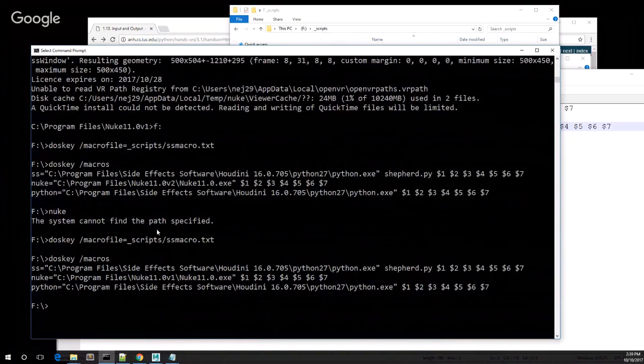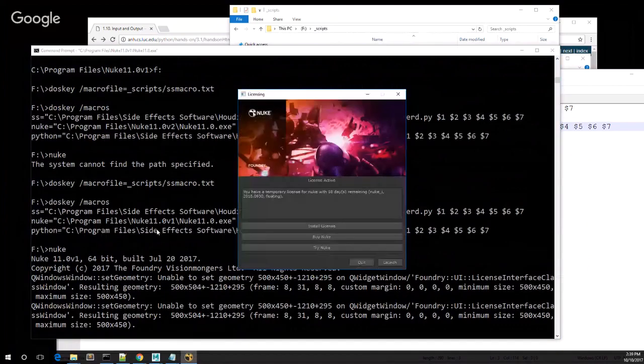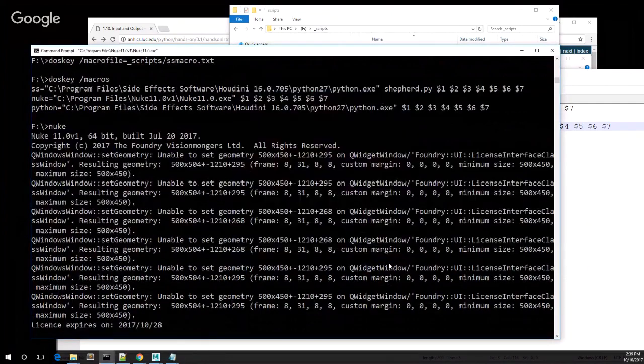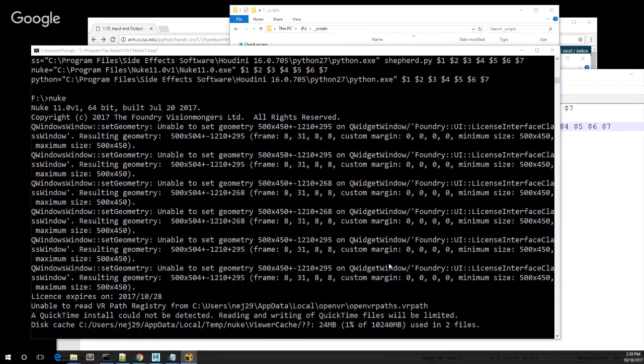All right, so now I can type in Nuke and it should run. Boom, look at that, it runs. Woohoo! So now that's a lot easier than navigating all around. So I've got that ready for me. So that's kind of cool. So I could close there.